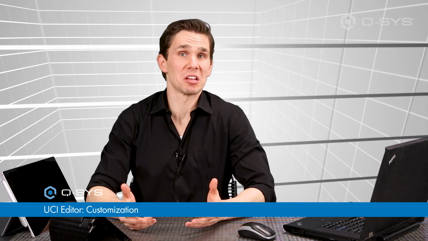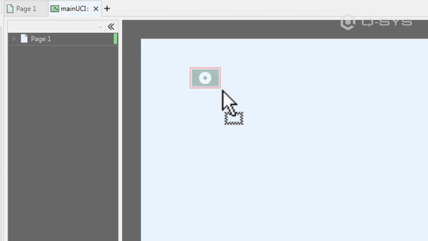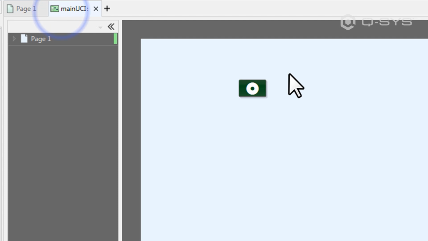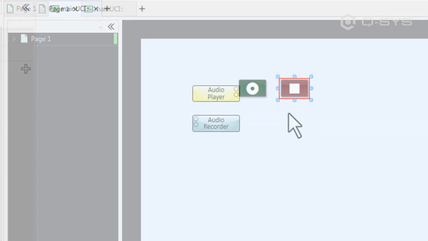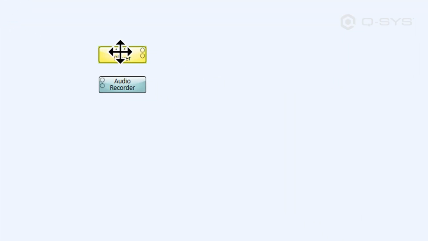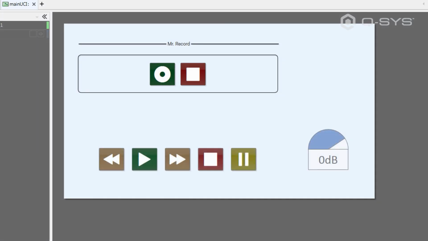Now that you know the basic steps of creating and managing a UCI, it's time to add some real content to it. You've seen that we can add controls from the schematic into the UCI by either dragging those elements or copying and pasting them. It's important to note that you can't drag a component itself into a UCI. You have to add its controls. And you can add as many or as few as you like.